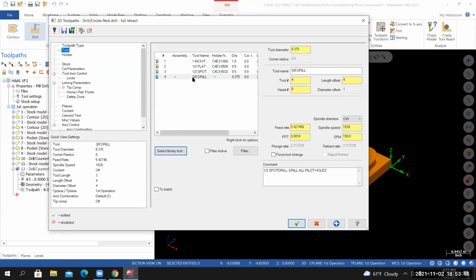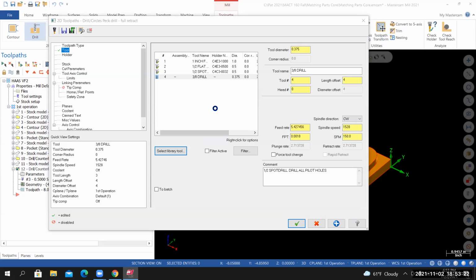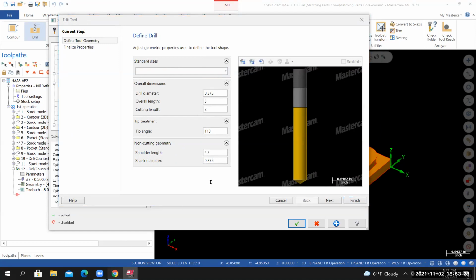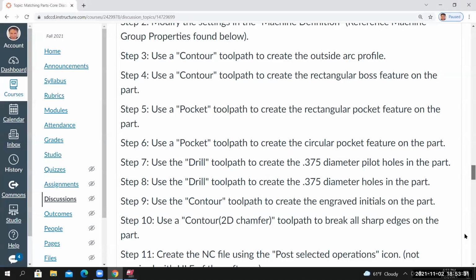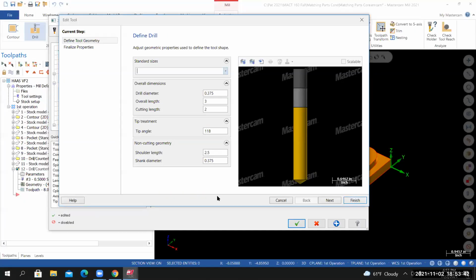We need to make changes to the default settings. So I'll right click on the tool. From the flyout menu, I'll select edit tool. On the first page, if I go back to the tool list, it'll tell us what our tool projection is supposed to be. So tool 4, 3/8 diameter drill. They're telling us to use a tool projection of 2 inches. To get Mastercam to let us set our tool projection to 2 inches, we have to change the shoulder length. Set that to 2. And then select next.